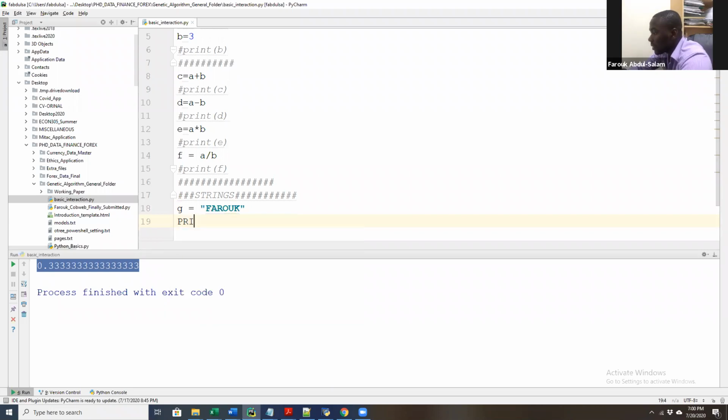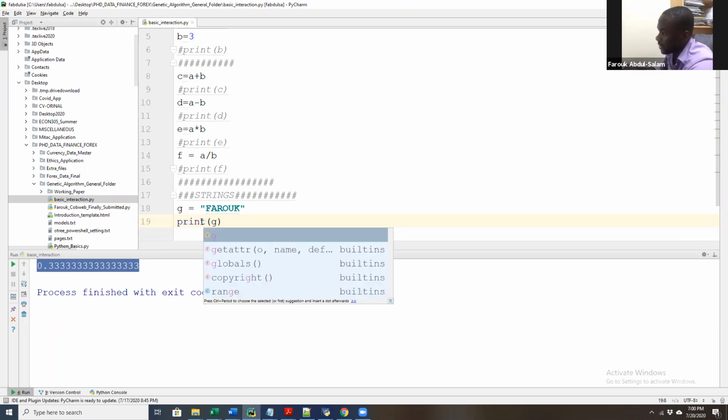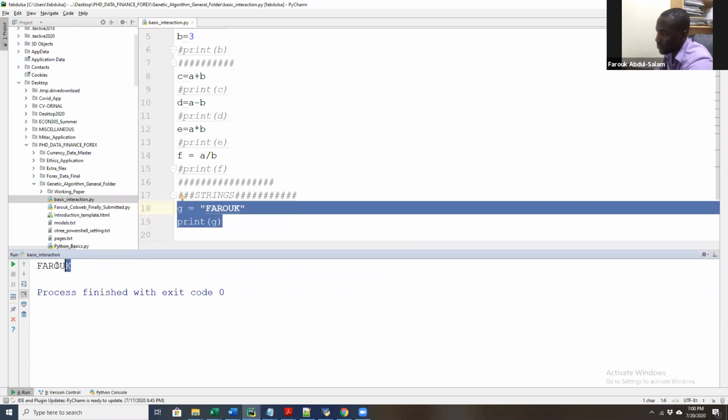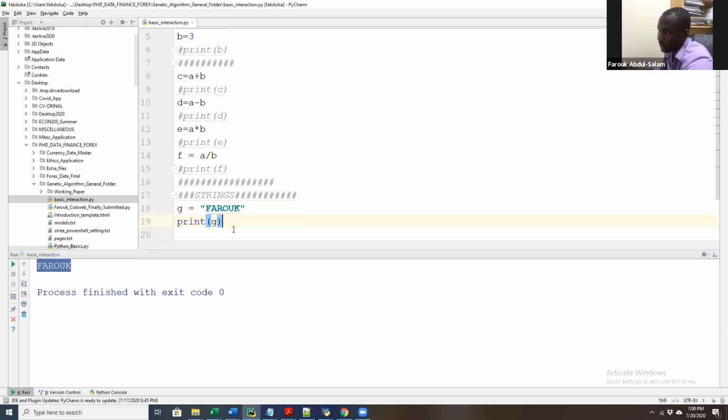So when you have a quotation mark, everything works fine. So here, when you ask Python to print out G for you, you can clearly see that Python is going to give you Farouk. So let's run this guy again, and let's see what comes out of it. So you can see Farouk here. So that's what we mean by string.